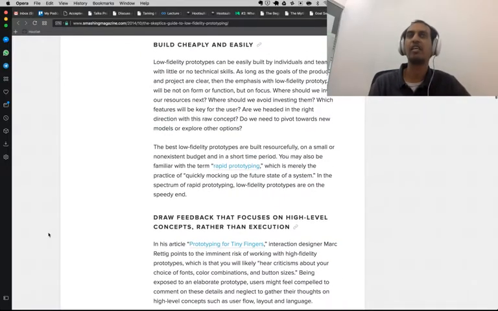Build cheap and easily. You do not want to build the entire product and then come back and learn that it's not going to be useful. So you can pivot a lot earlier. You can bring a variety in your concepts. You can merge some concepts. It helps you diverge and converge a lot faster.